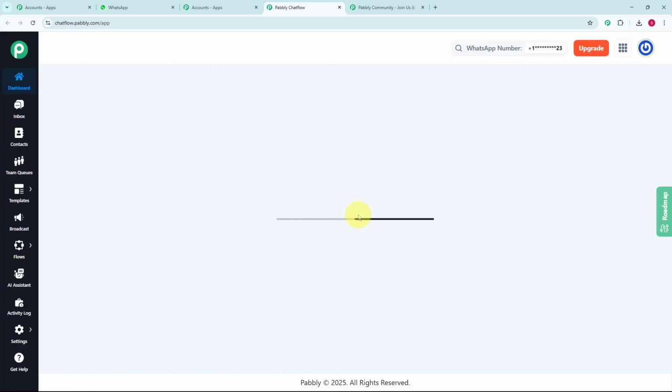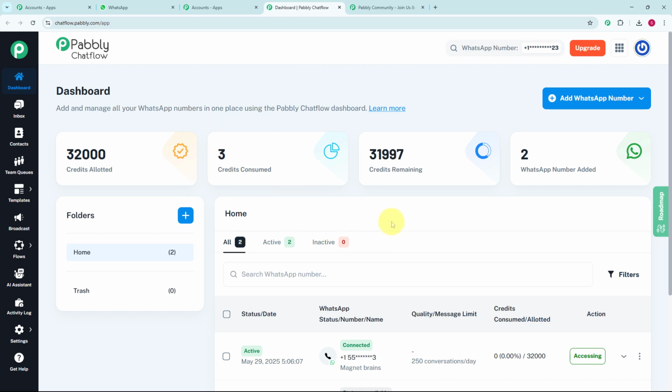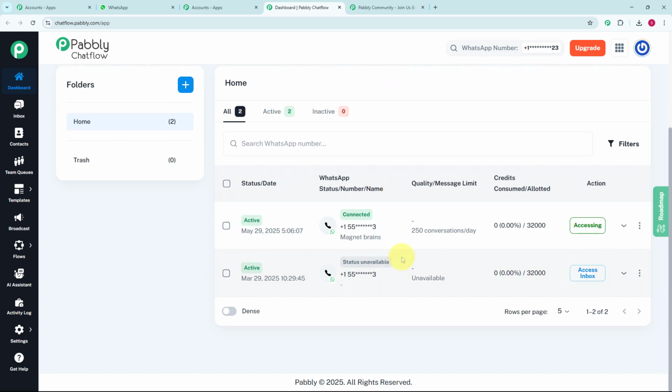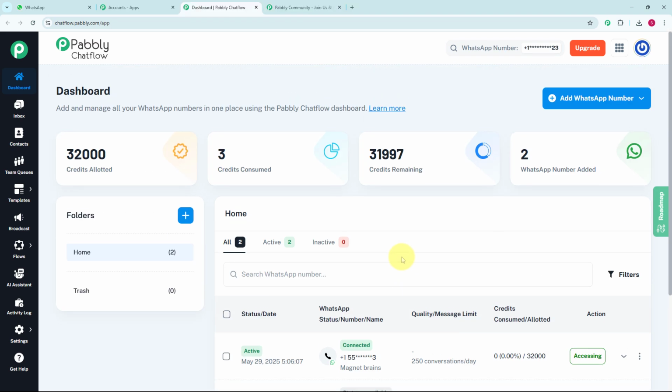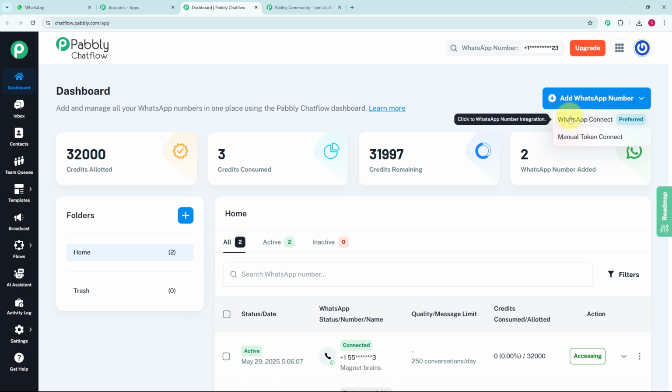And once you will click on access now, you will get the dashboard page of Pabbly, and here you can see these are the numbers I have connected to my Pabbly Chatflow account. So you can also add your WhatsApp number by just clicking on this add WhatsApp number button, and here you can see we are getting two options, that is WhatsApp Connect and Manual Token Connect. If you want to integrate your WhatsApp number, you can click on WhatsApp Connect, but if you want to connect with token number, you can simply click over this Manual Token Connect.